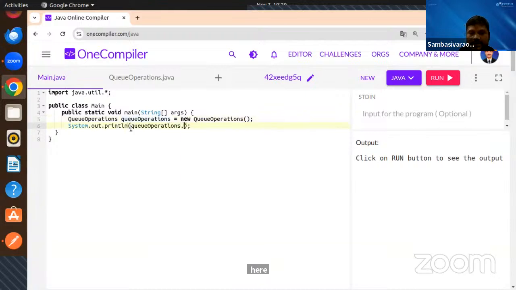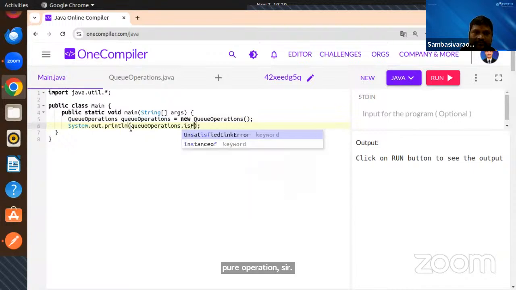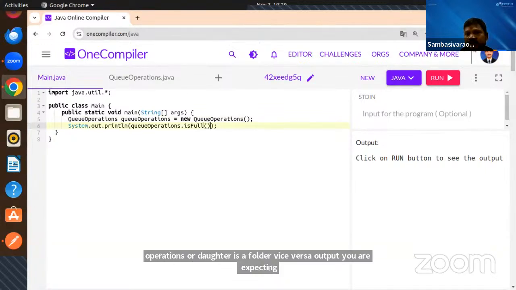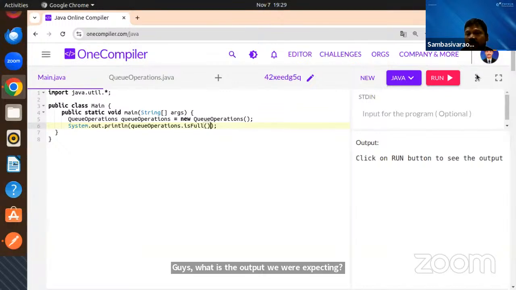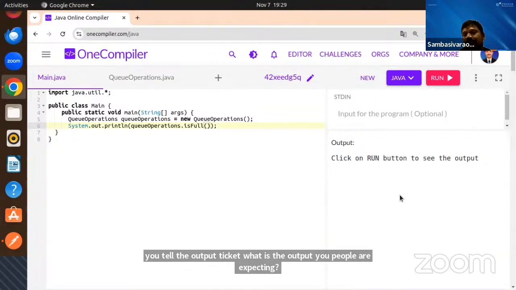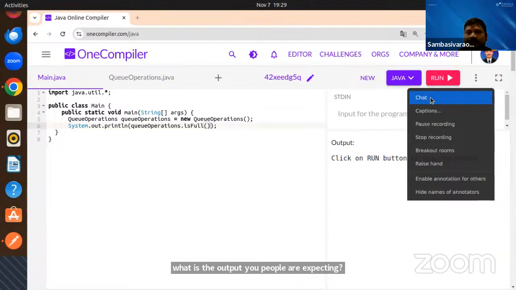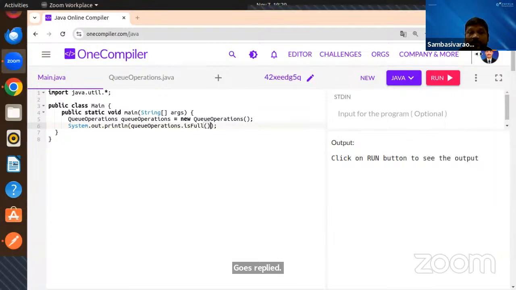queueOperations.isFull. Guys, what output are you expecting? Can you tell the output here? Guys, reply. What happened? No one gave a reply. queueOperations.isFull.